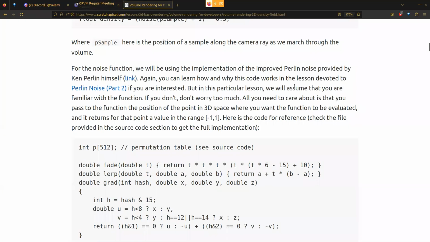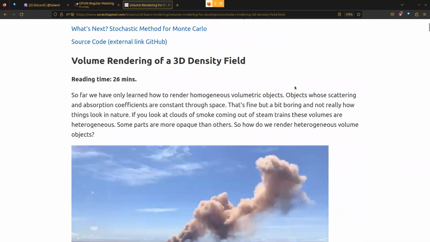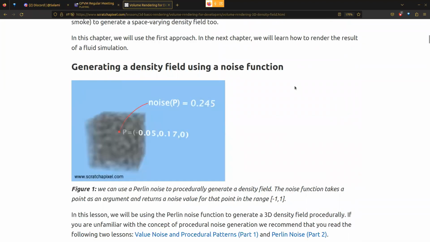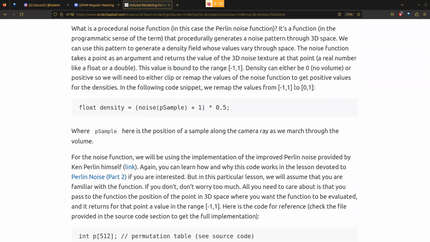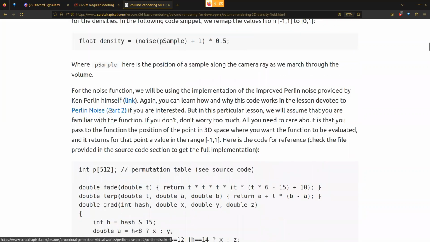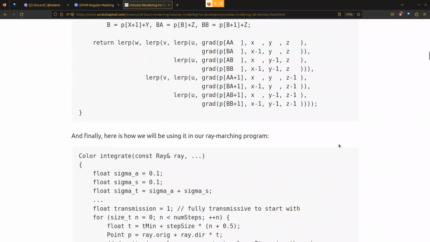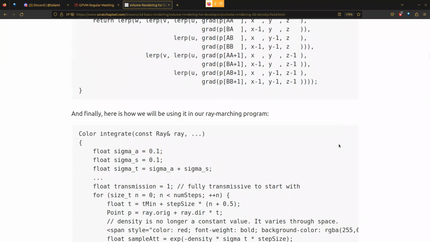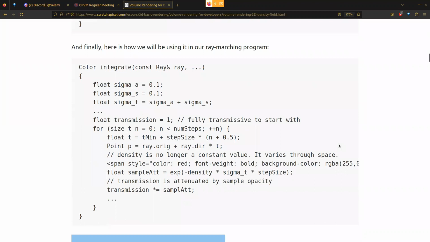So, just a quick recap. Looking at 3D density fields that vary through space, we're going to be using Perlin noise. Basically what this does is give us a density value that varies through space. They've got some links with explanations of those noise functions if you're curious. For right now, we're just going to consider those as something that gives a value for any point in space. So in the ray marching program, we're going to be integrating along the ray.